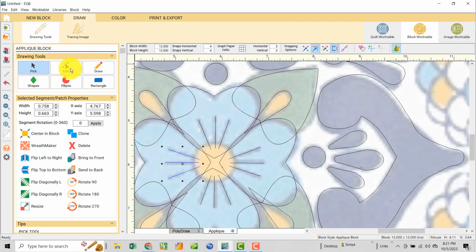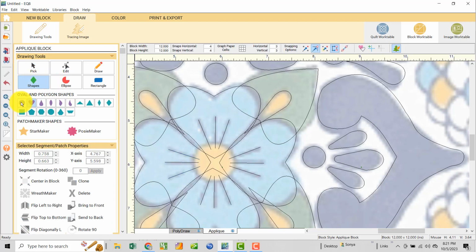I am not doing those clamshells out on the outside edge. So you could either use the circle and the shapes, or you can use the ellipse tool.